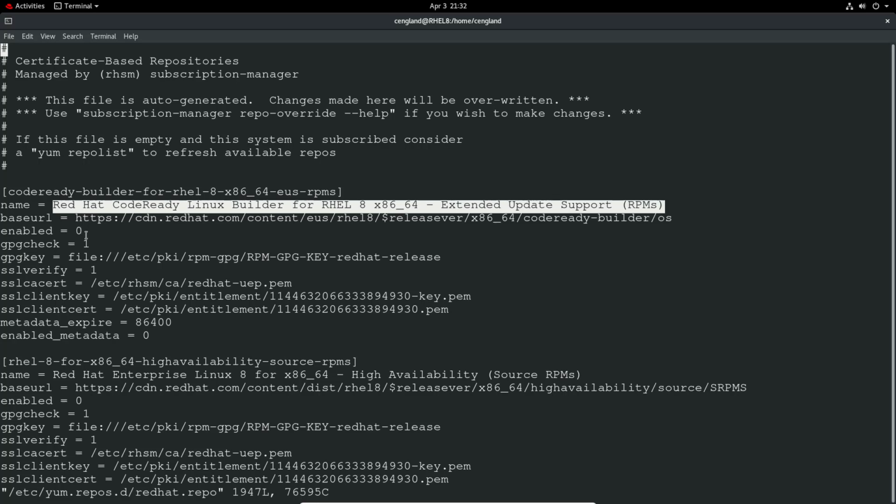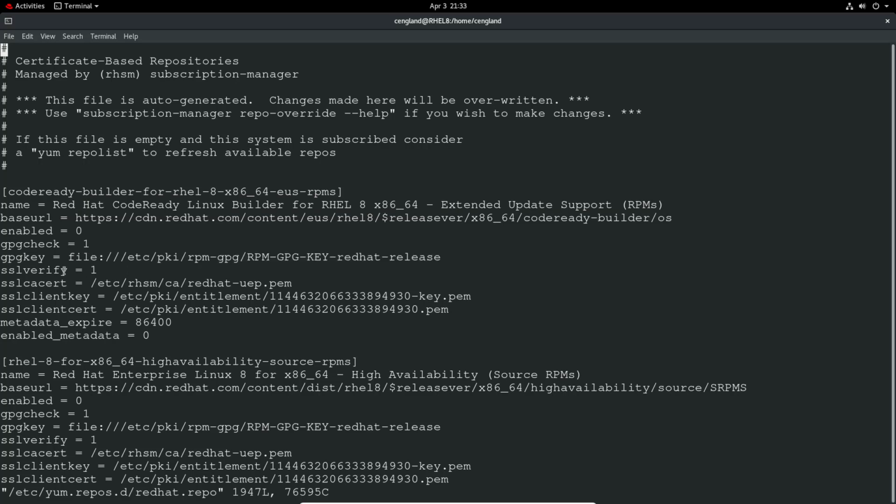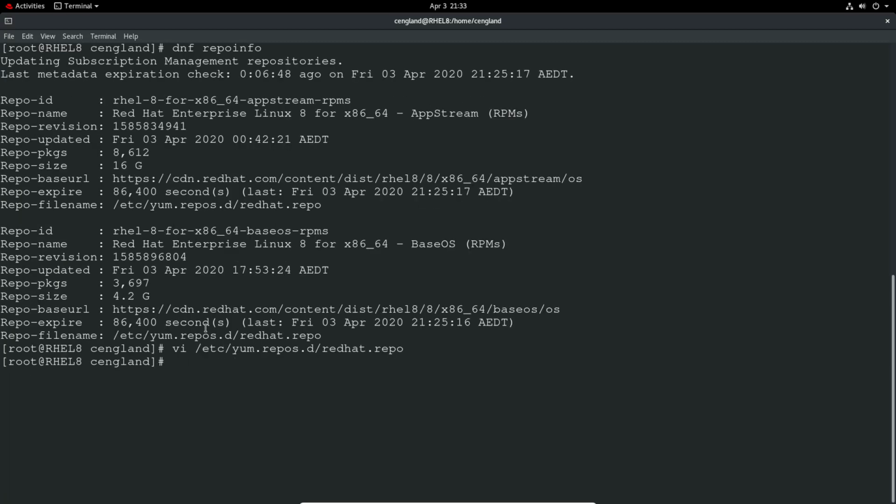You've got enabled 0 in this case. GPG check is just checking if you've got the particular keys. This is the GPG key. Is it using SSL, and you want to verify it's using the correct certificate. And you've got client keys and stuff like that, and metadata expiry dates, so when you need to re-download the latest packages. So that gives you a bit more information about the repo.